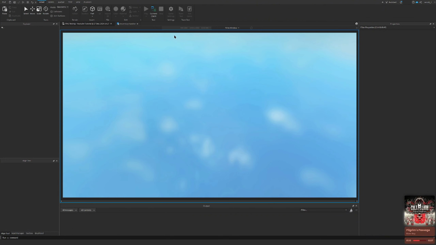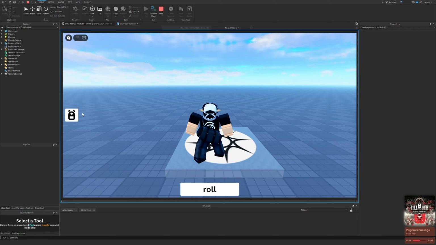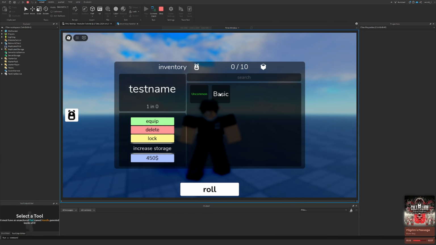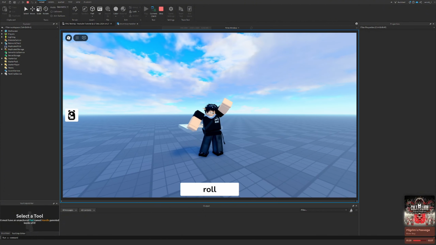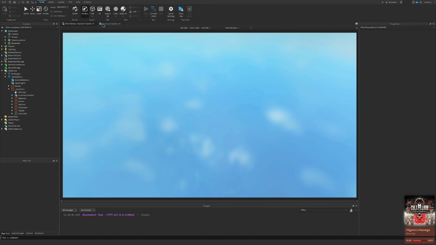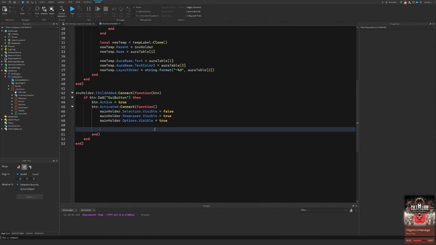Next up, if you were to hit play, you can see I opened the inventory. It says please select something. If you were to hit basic, it shows those two labels. If you were to close it and open it again, it stays the same. So next up we can basically set the entire info.